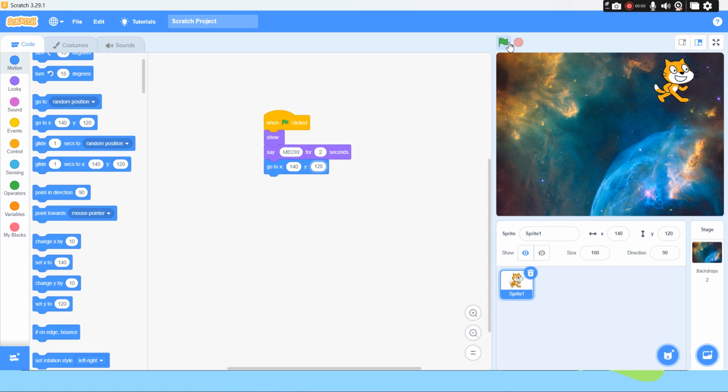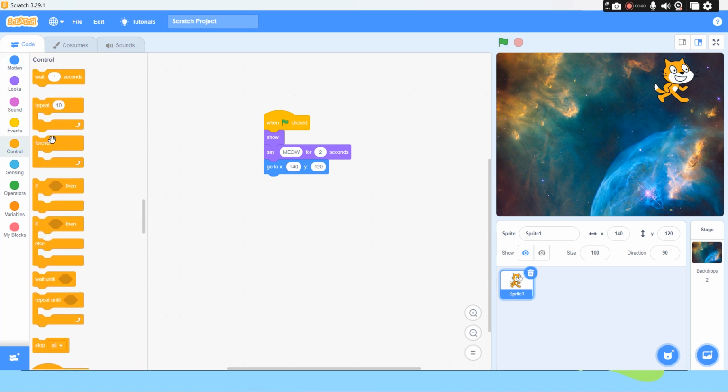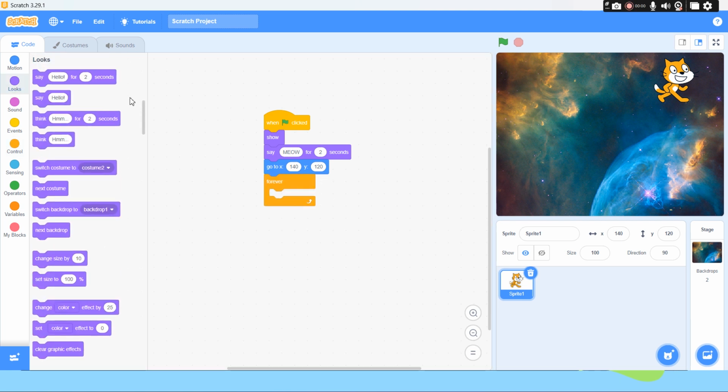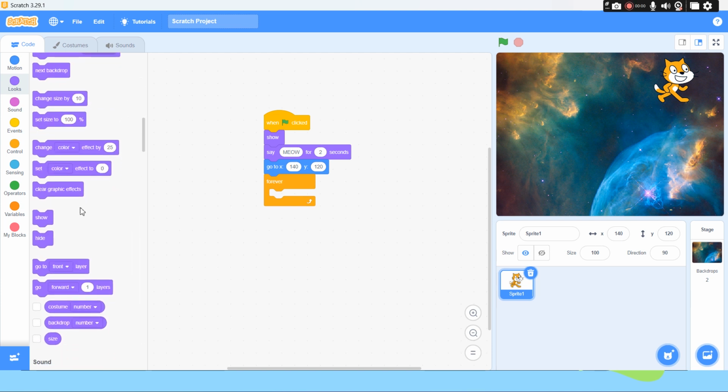Now, as my Billu is set for now, I want a forever loop, because it will hide for 1 second and then show for 1 second again and again and again. So I should be using a forever loop. I will go to control and use a forever loop. First my Billu will hide. So I will go to looks and there is an option called hide. I will choose this option.